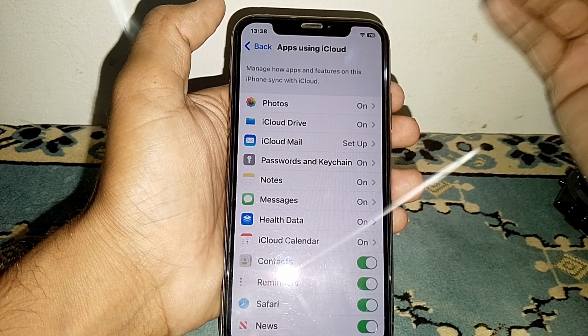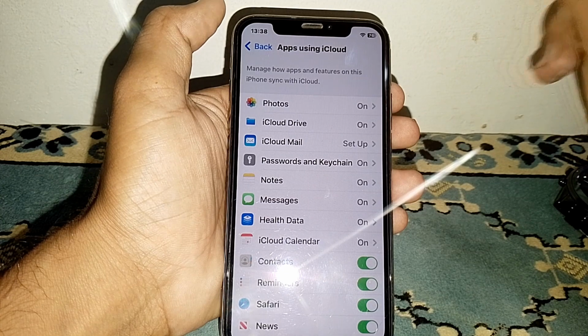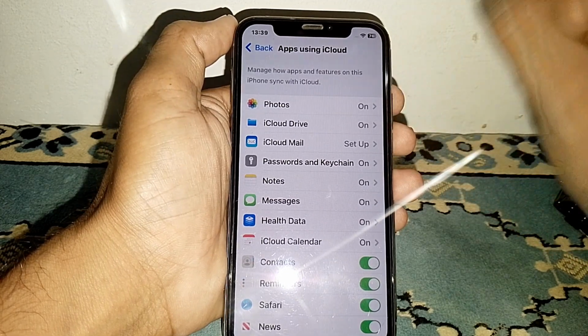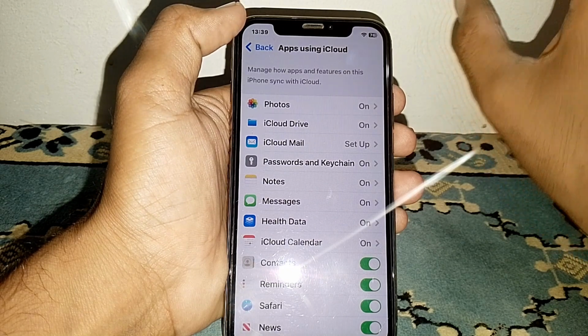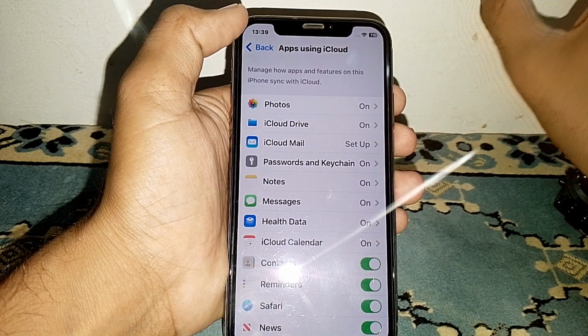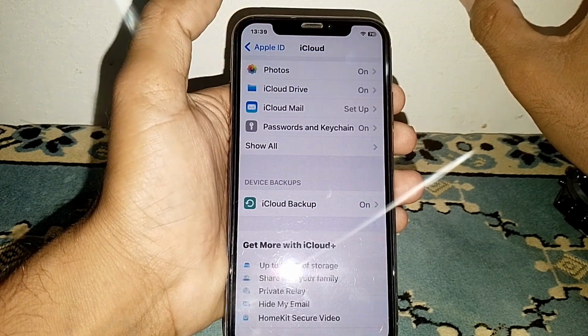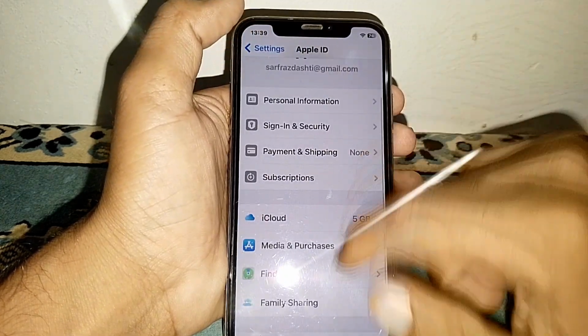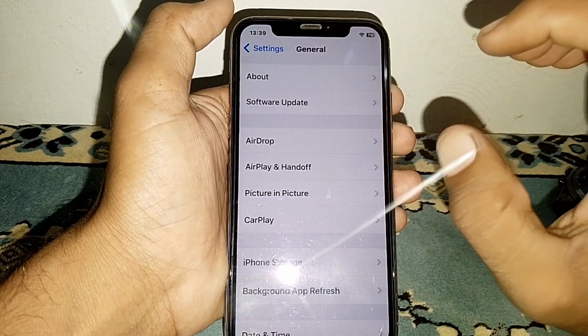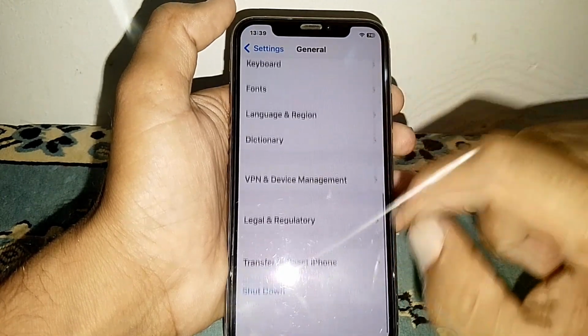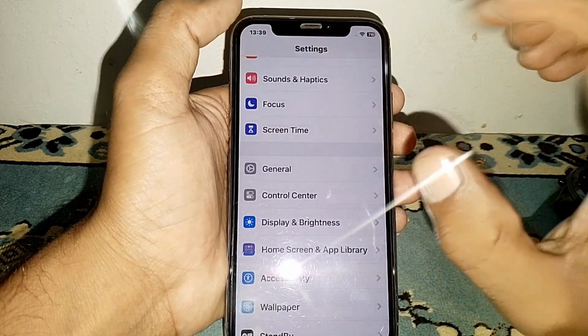Okay guys, you can simply play the songs on the device that you used to download or save them offline, or you can use that Apple ID to play the songs. So what you need to do, guys, is simply go back. So from here, what you need to do is simply tap on general. First of all, you have to turn off your device.